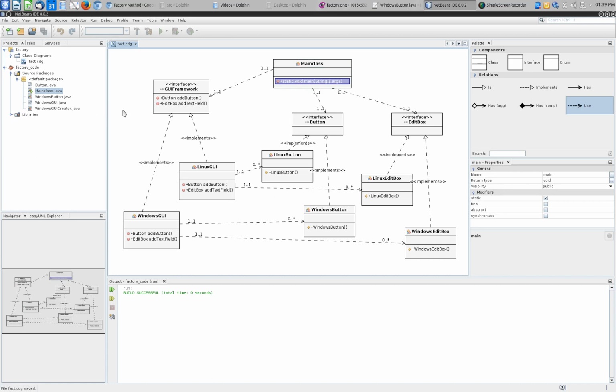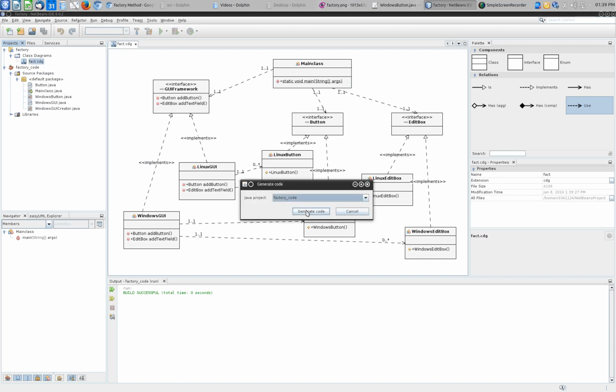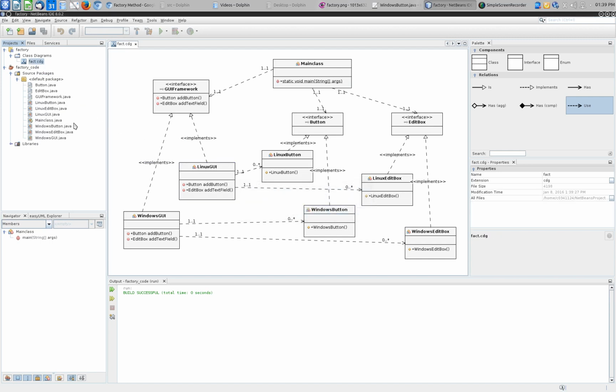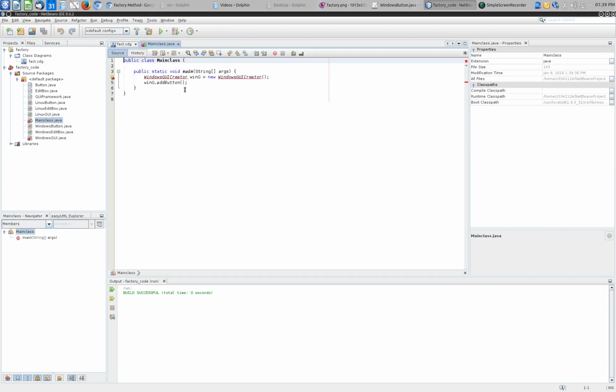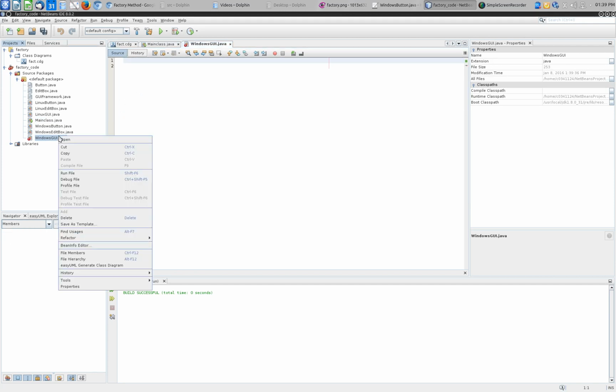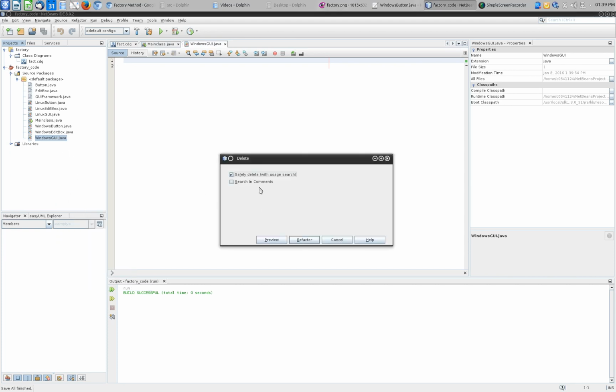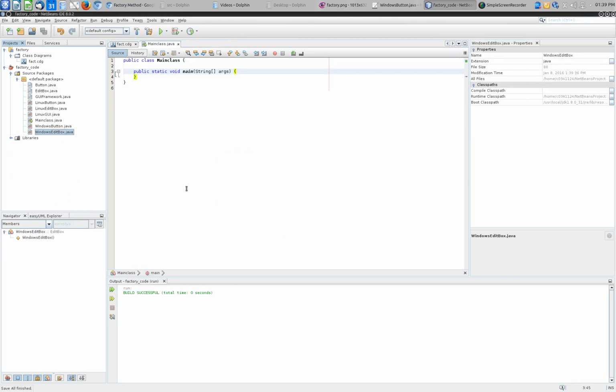Okay, so now we can take this and generate the code. So let's see how much it breaks stuff. First up, our main class is completely useless now. So let's leave it at that. And we don't have a Windows GUI.java at all. So we can delete it.